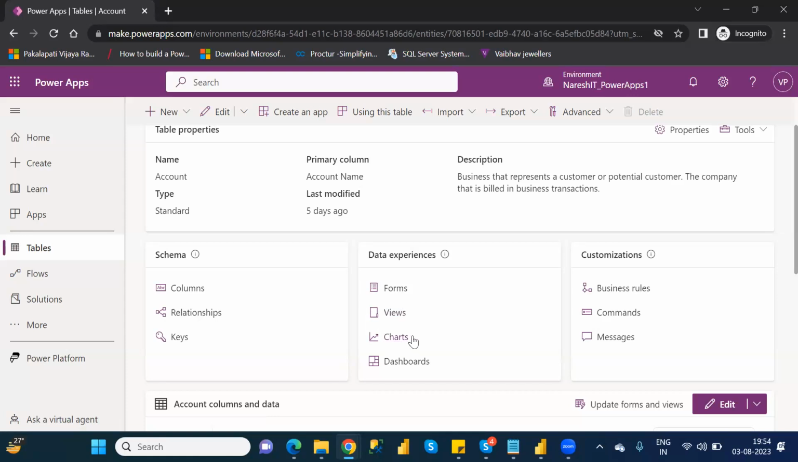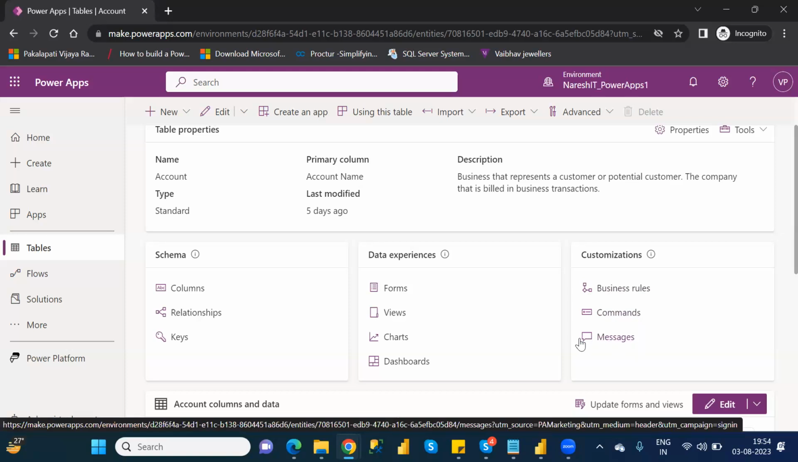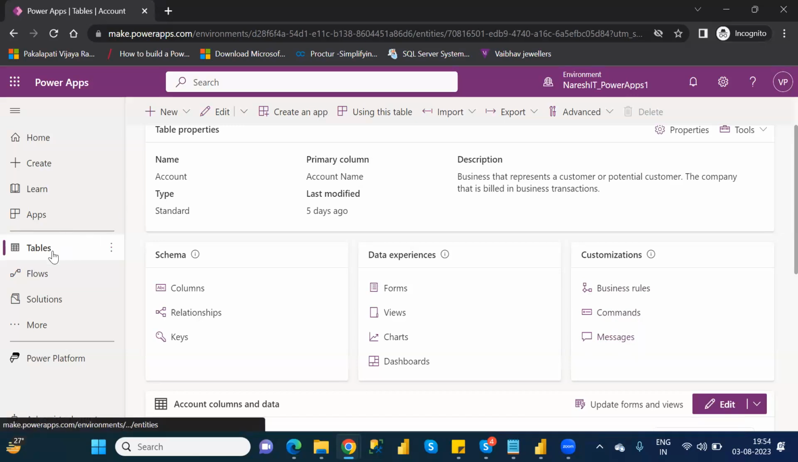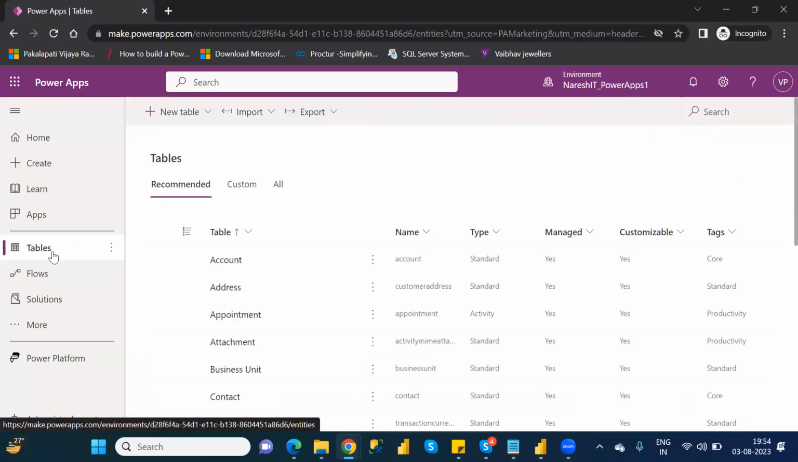Understand? Next one is charts. That means some graphs we can also create here if required. Some business rules you can also apply, and some messages you can put there itself at the time of creating forms or anything. At that time we have to use it. Understand clearly?